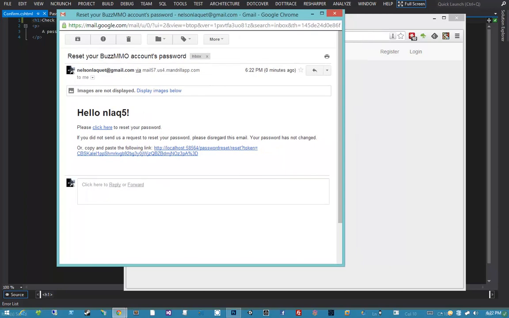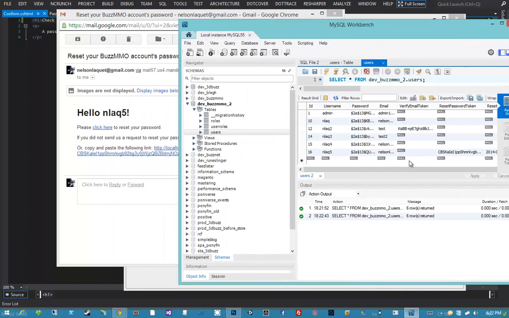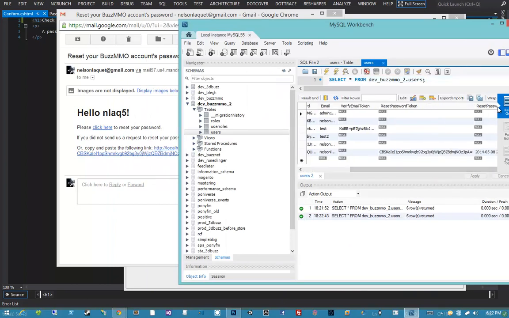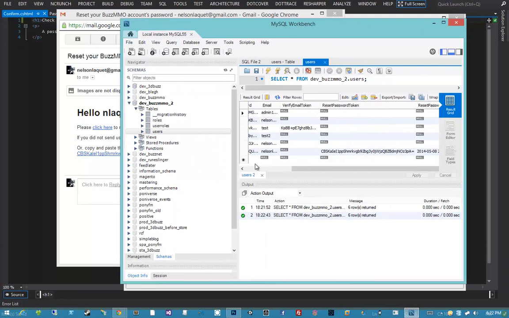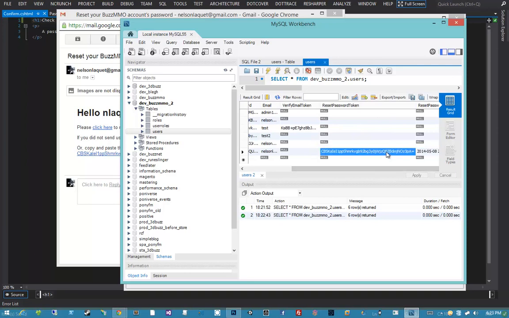We can also go into MySQL Workbench and verify that that token was indeed saved to the database. There we go. We see that in 30 minutes from now, in UTC, of course, not my local time zone, our reset password token will be invalid.